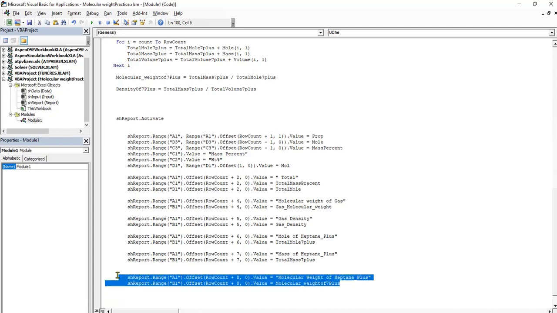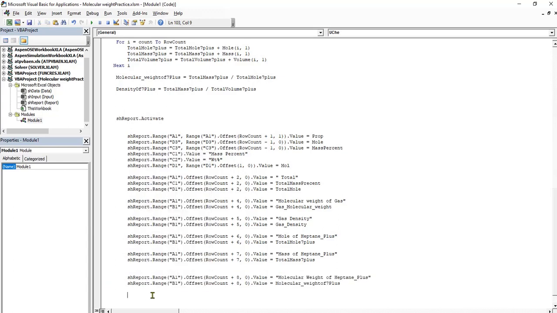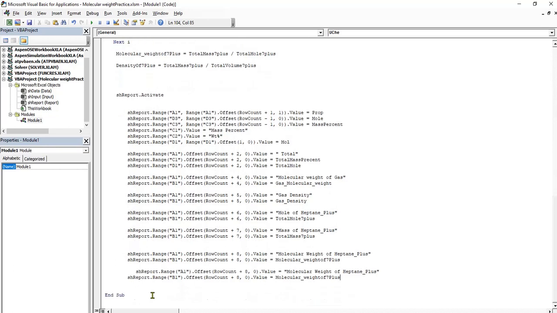Copy this. Paste. Shift up to change this to 9. Change this to 9. And then come here. Change this to density. Density of Heptane. I come here, copy this, paste.